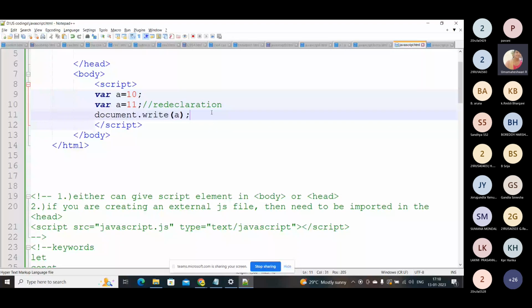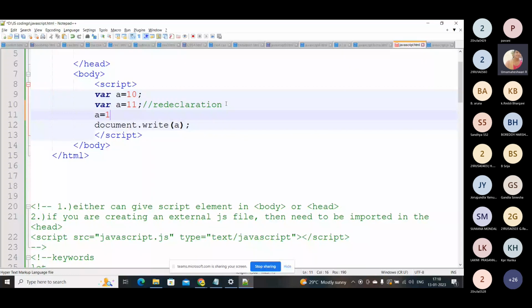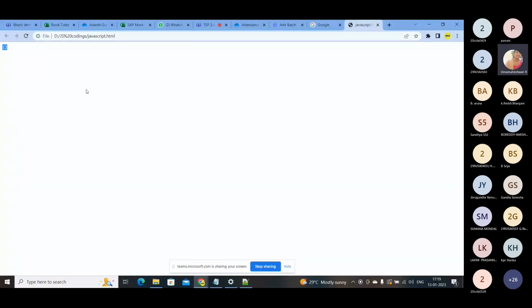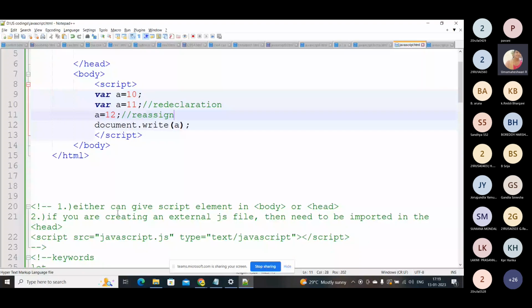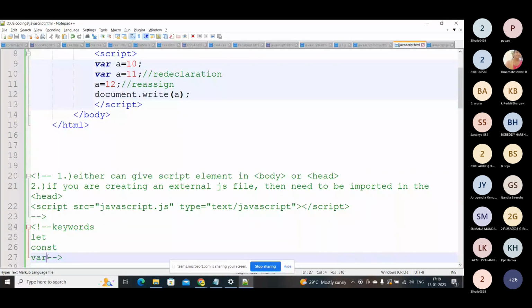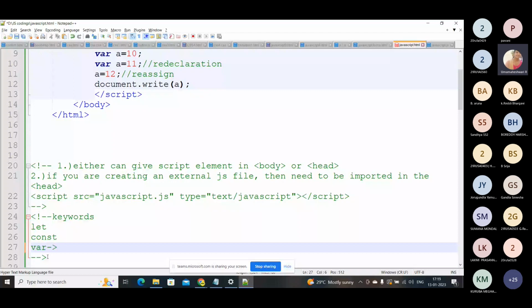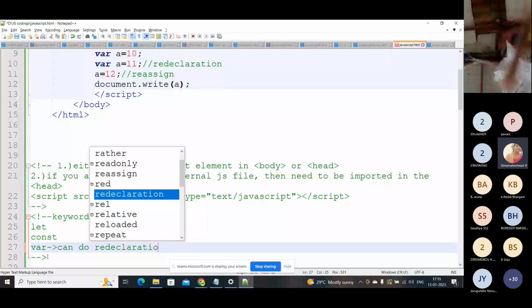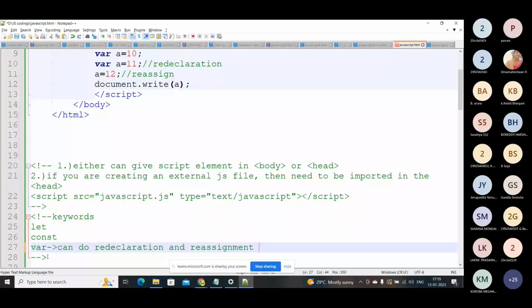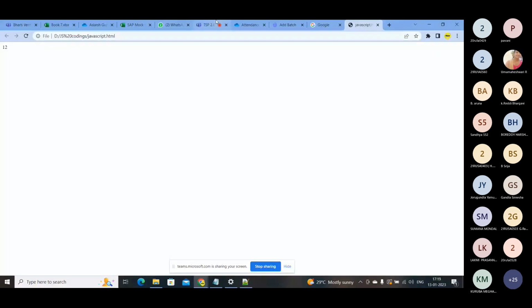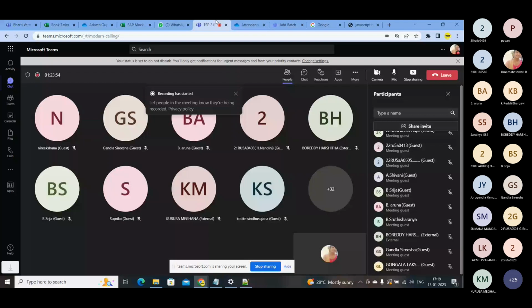Now I'm trying to give a value as 12. That is, I'm going to reassign. Reassign in the sense that the same variable equal to 11, I'm going to give some other value. Now we will check. Yes, it is changing. So what is the answer? See here, for the var keyword you can do a redeclaration and also reassignment is possible. Okay, is that okay?